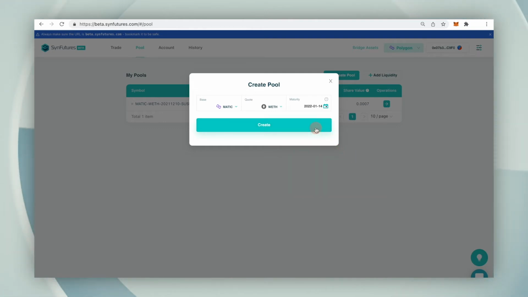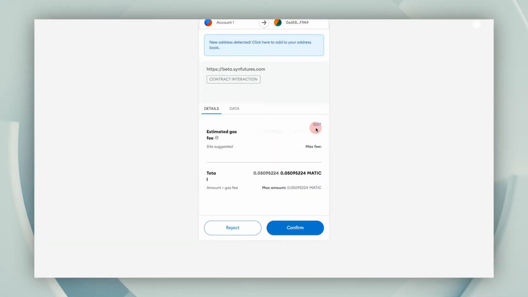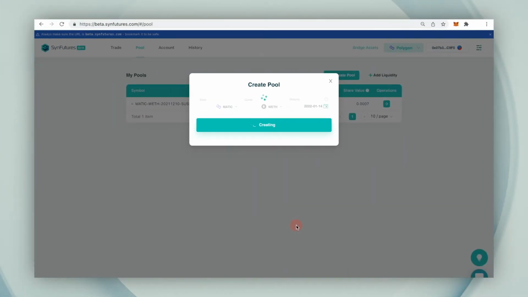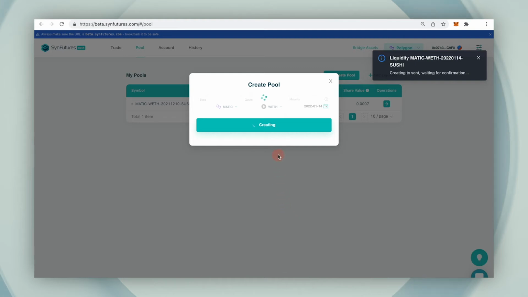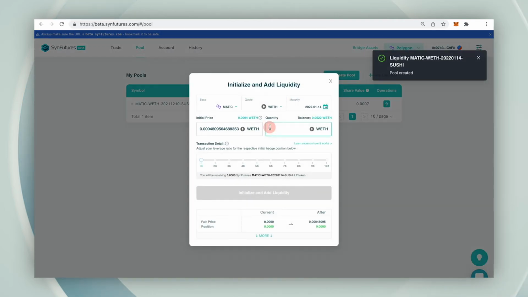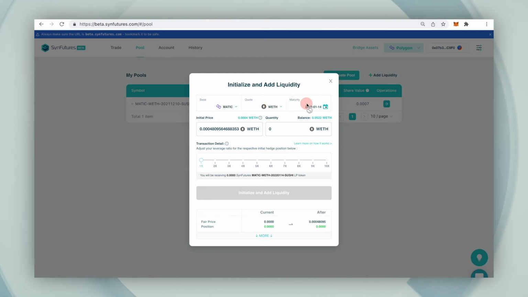Now click Create, and you will be directed to your MetaMask wallet for confirmation of the transaction. To complete the steps, you will need to add liquidity to initiate your pool. Click Initialize Pool, and you will be presented with a new interface where you can see the pool you have just created, followed by the initial price of your quote asset showing on the left.